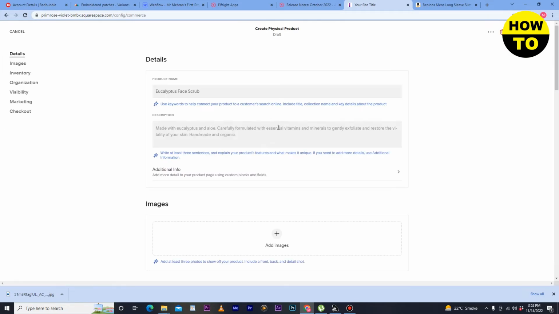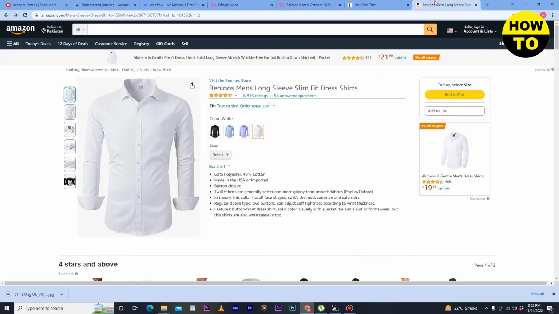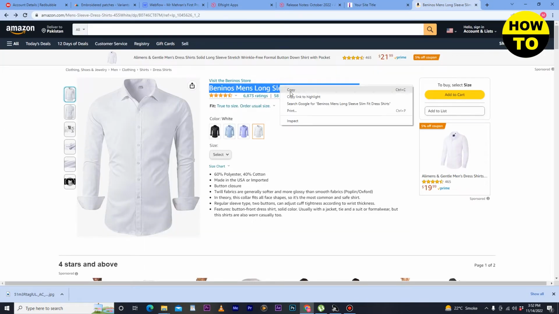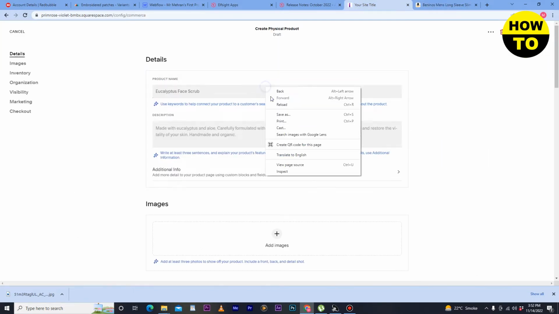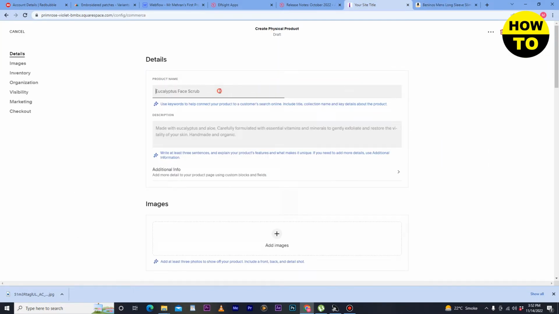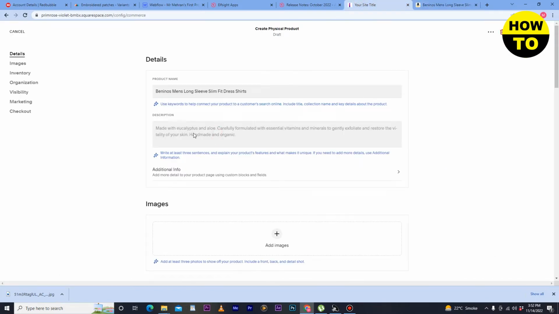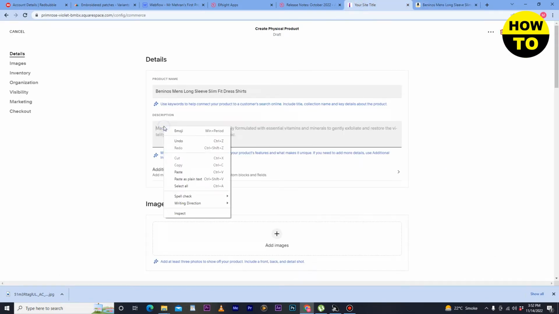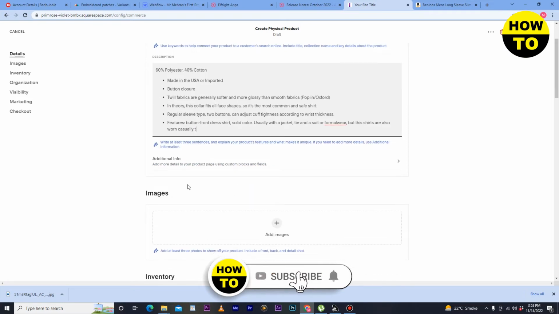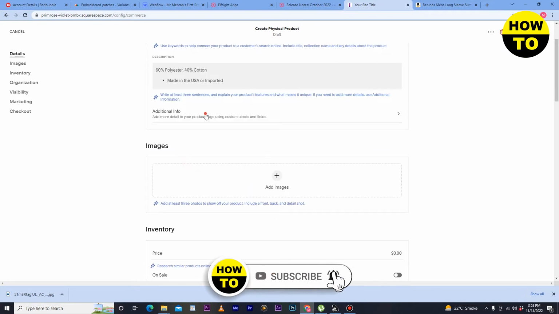So simply click on Products and now click on Physical Product. Now here I want to add the product. Simply go to Amazon and copy the product name, and simply paste it here. After that, just copy the description and simply paste the description here.